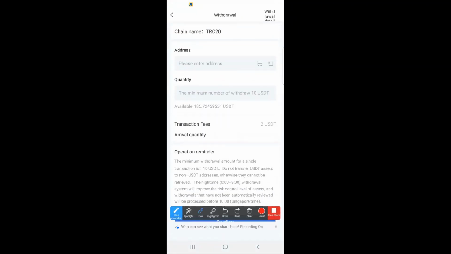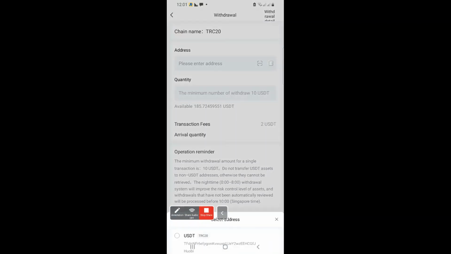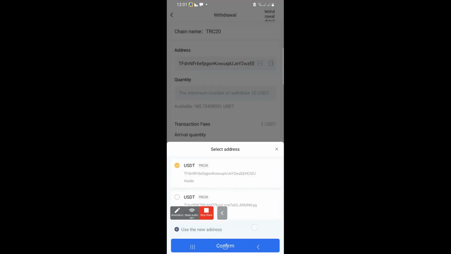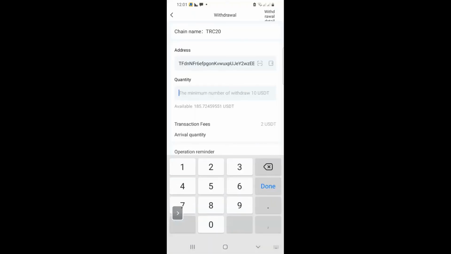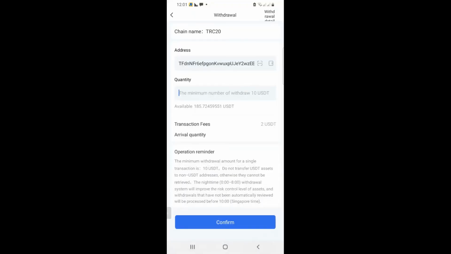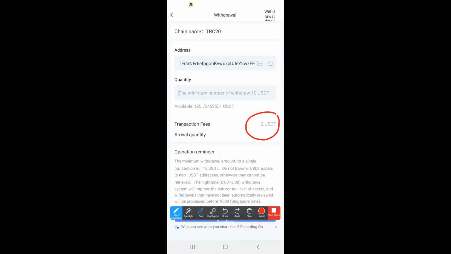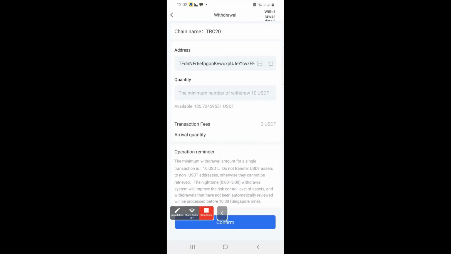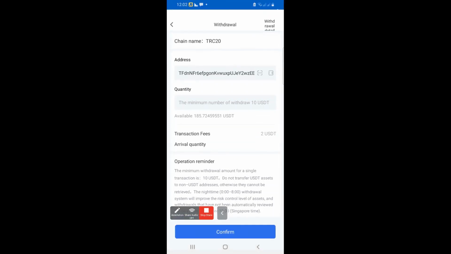Now, remember, we've already saved our wallet. So now we don't have to go copy from the exchange and come back here. We simply click on this little book. You see this little book there? That is where you will find all your saved addresses. You select the relevant one. You enter the amount that you are withdrawing. You can withdraw a minimum of $10 and then you proceed. You will be charged a $2 transaction fee if you are withdrawing to an external address.